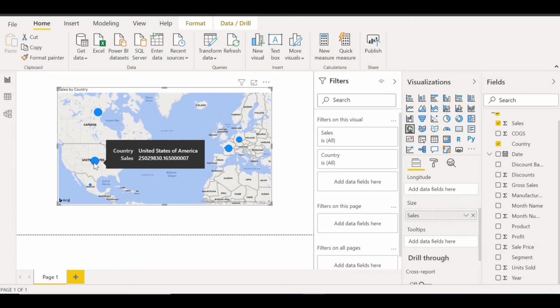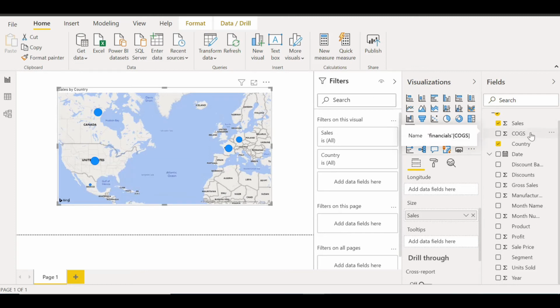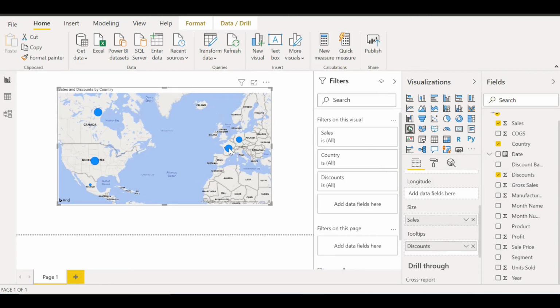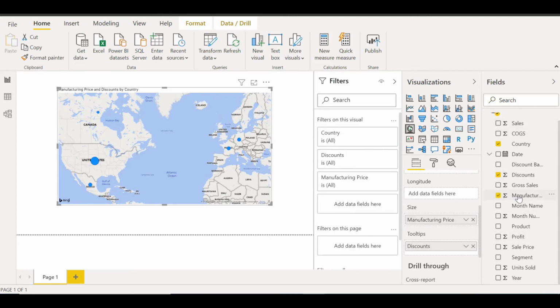Here the sales in the United States of America is this much, and in Mexico we have the least amount of sales. Also, if you want to add something to the tooltip, we just drag and drop it. For instance, I want to see discounts in the tooltip. Now along with the sales, the discounts are also available. What if I want to deselect sales and have the manufacturing price visible? I'll select that, and you can see the size of all the bubbles has changed.